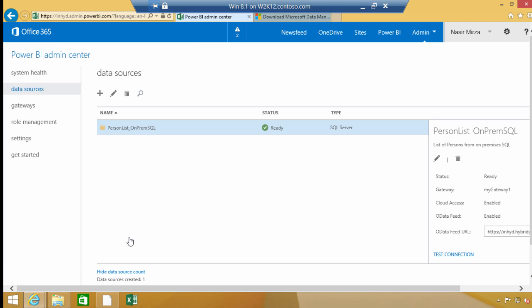If we wanted to do that other than as an OData feed, we could have referred to that data source in the Power Pivot model. We could have written the SQL query, and the model with the query could have been published on the Power BI site, and at the time of refreshing could have utilized this data source. So what we did so far is we published it and added a list of persons, basically the person table, as an OData feed.